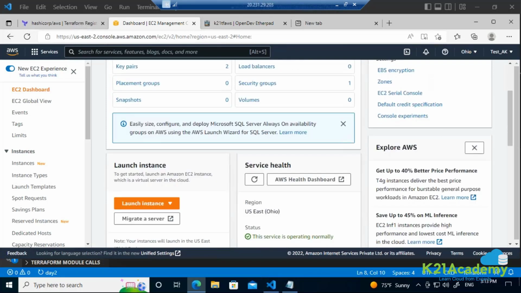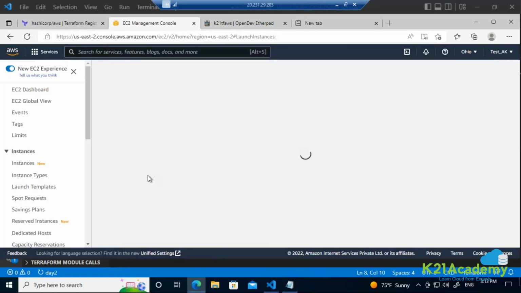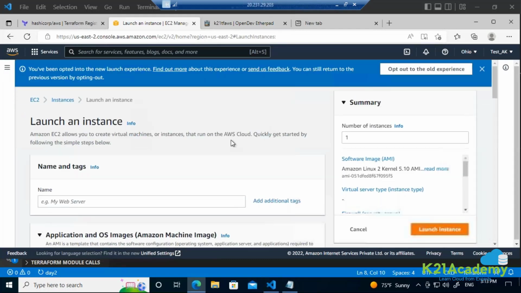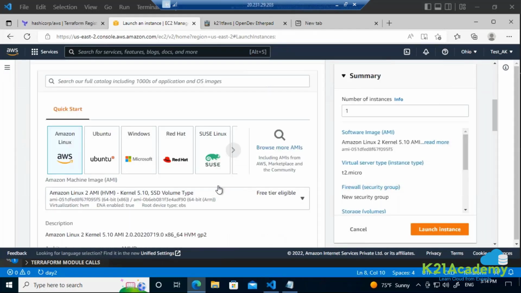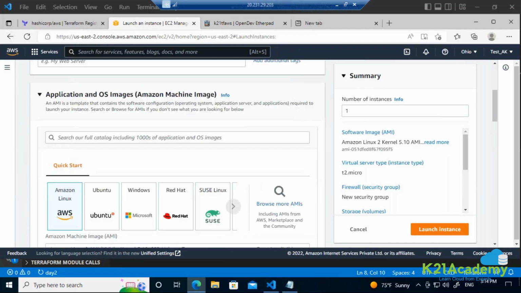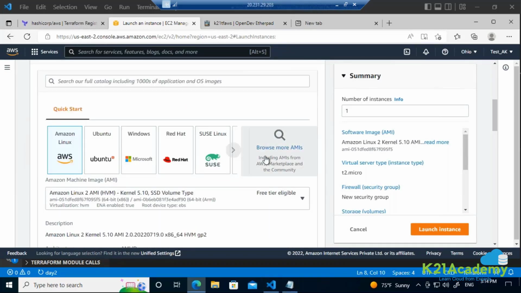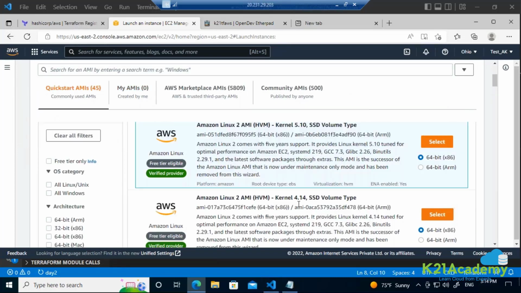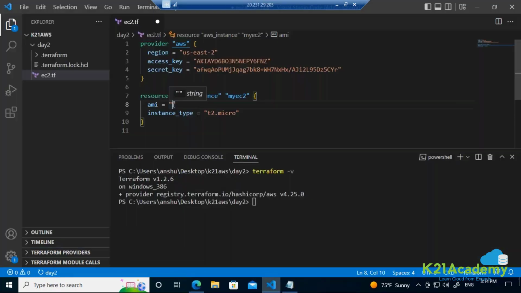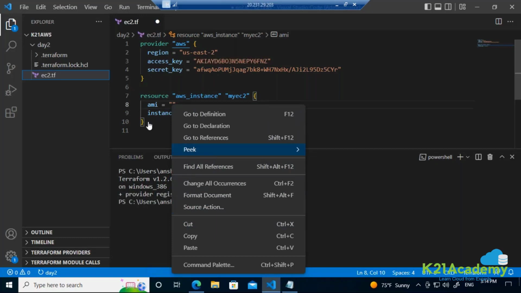Now here I can simply say launch instance. I'm just taking an AMI reference from here. There are many AMIs here, so let's take this one. This is the image that we're going to use, the Amazon Machine Image, AMI. I want to create using this AMI, so I'll copy this and then paste it.